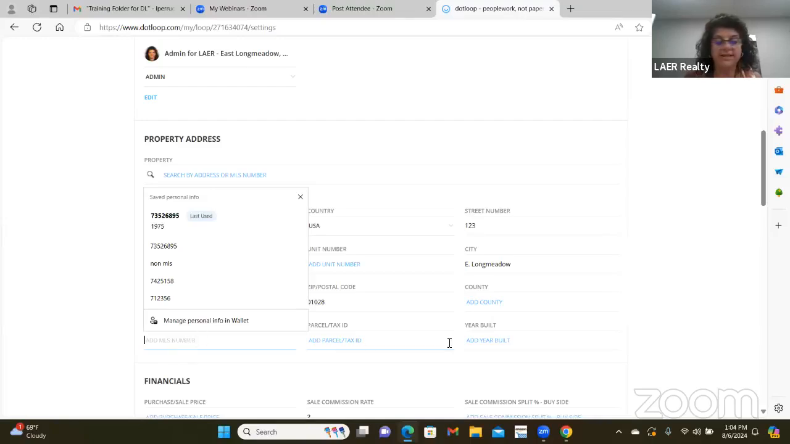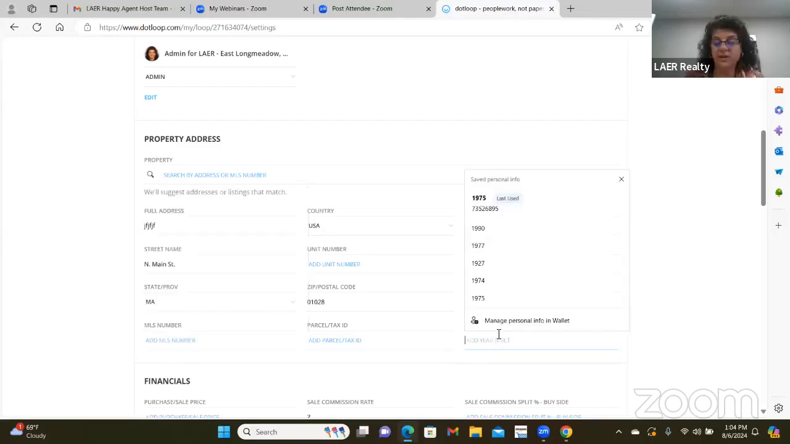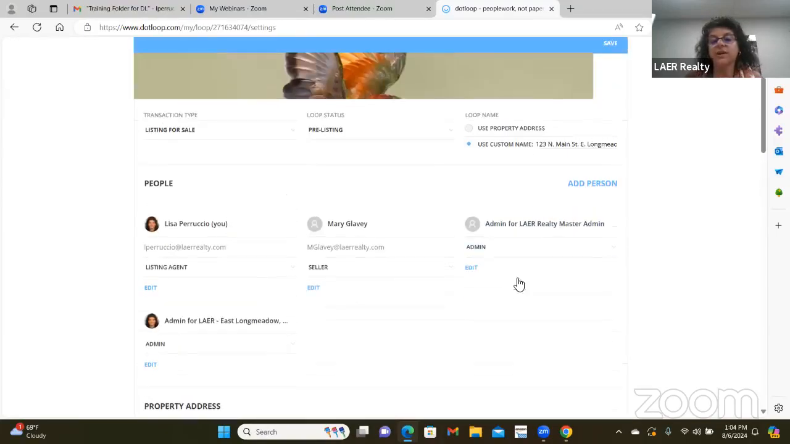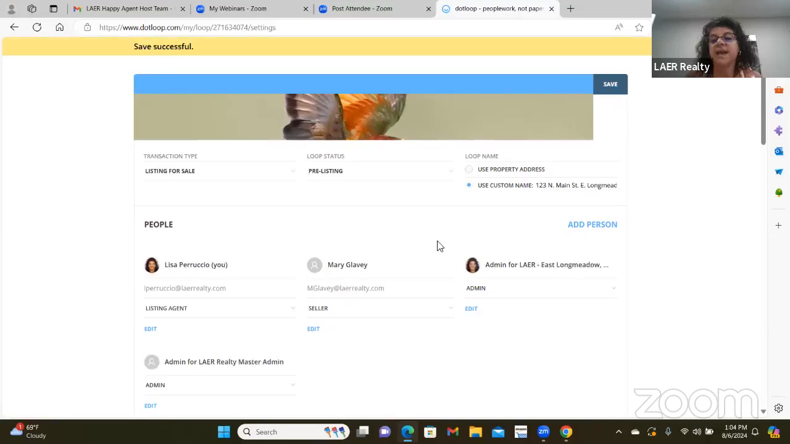You have to put the MLS in, and you have to put the year built. So here, we're going to put that this was built in 2002, so we're not going to need lead paint. Just make sure you hit save.